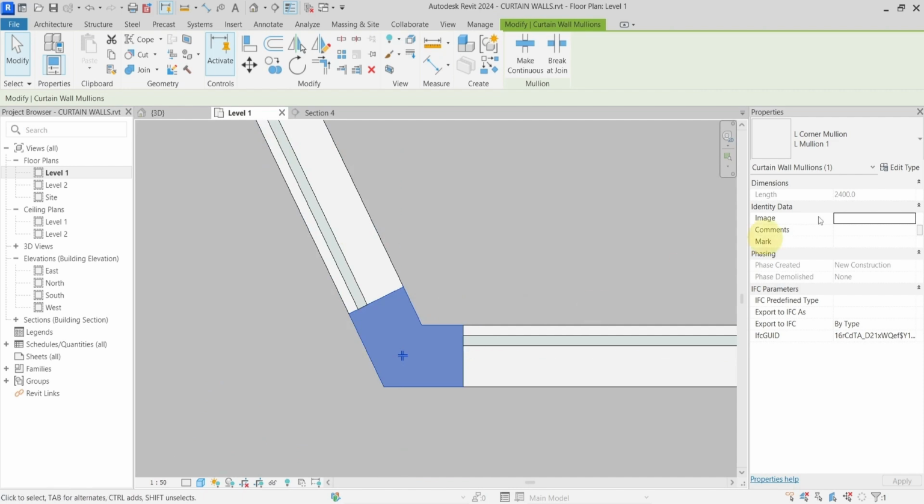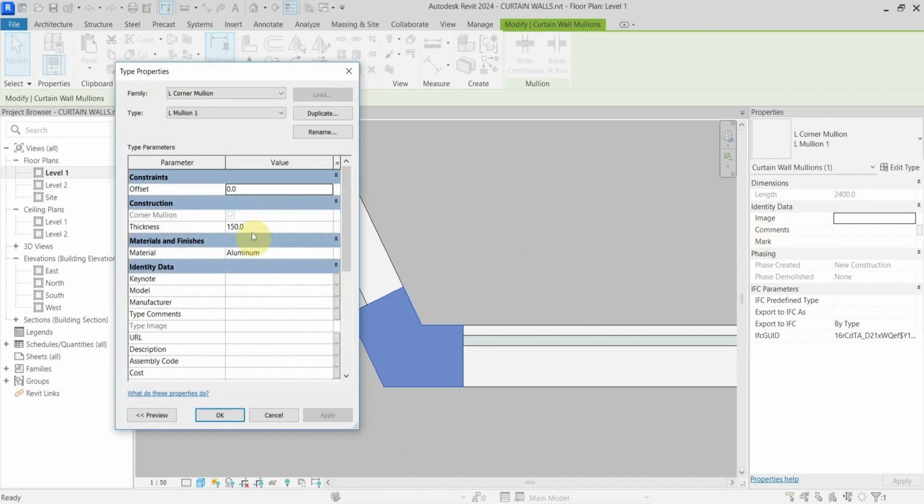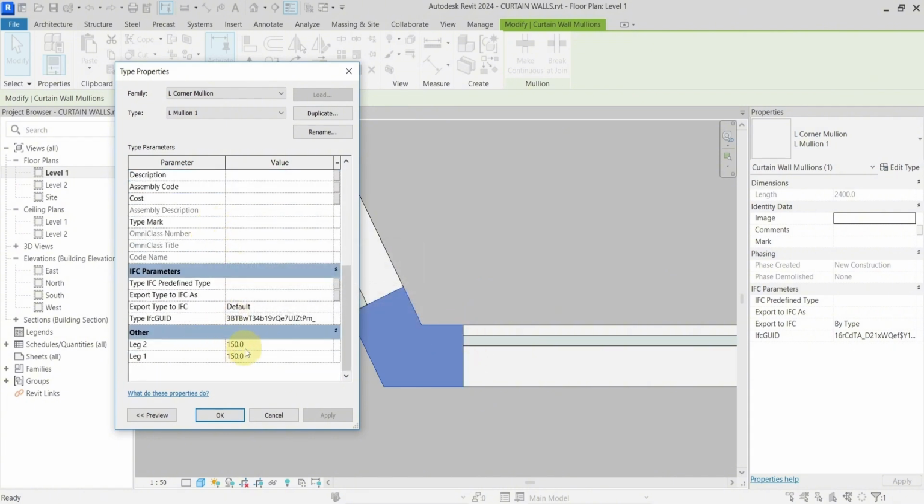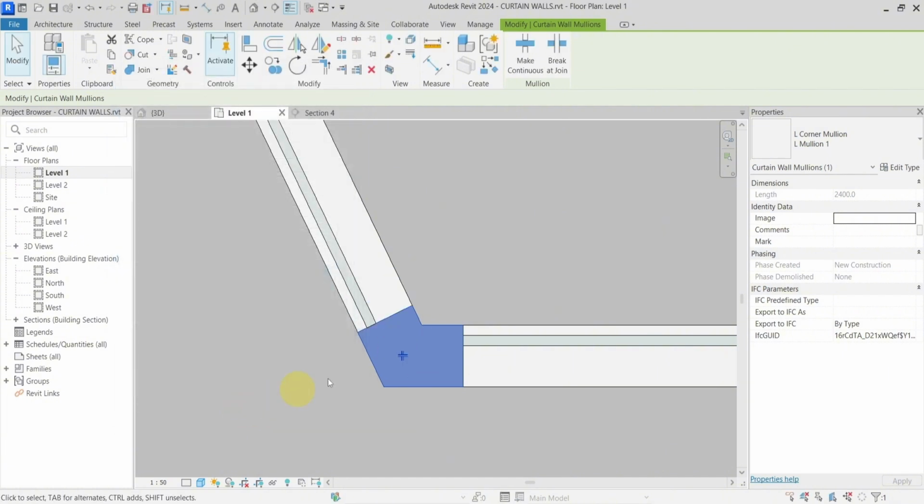For the L one, if I go to my type properties again, I have a thickness, which is this, offset, the same thing applies, and then leg 1 and leg 2, and these are the distances of these leg 1 and leg 2. So if I change this to, let's say, 50, you can see that it's making the leg shorter. And the other one as well. So we can modify the appearance of this L curtain wall mullion on these curtain wall joints.